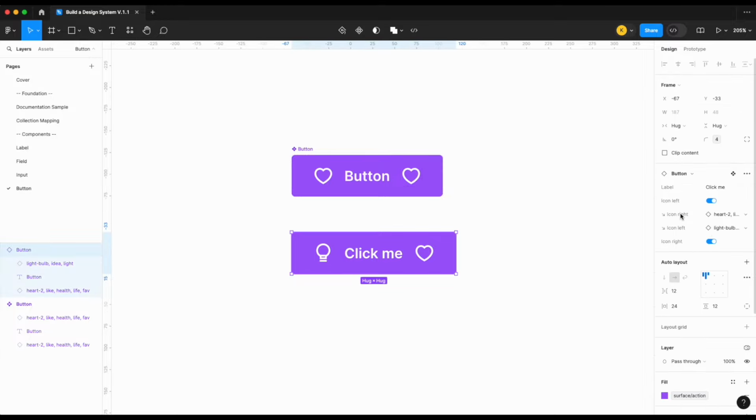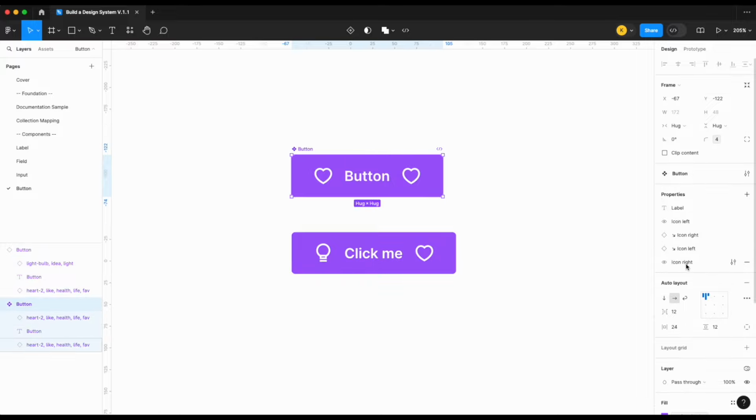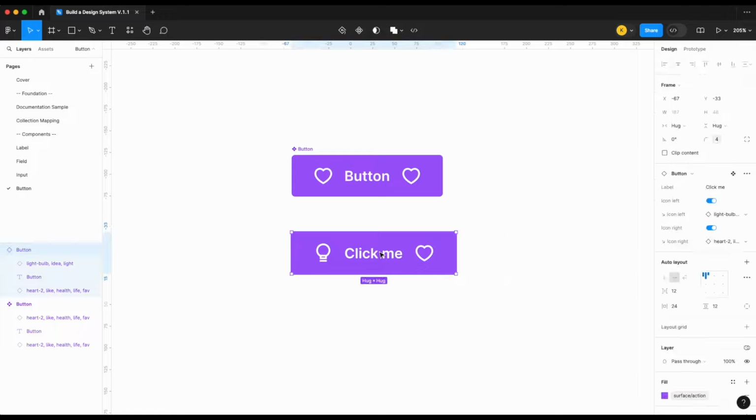Okay, so let's go ahead and just rearrange these real quick. So our icon right is associated with our icon right, and our icon left is associated with our icon left. So now I can see that I can turn on and off that icon left. Same with the icon right.